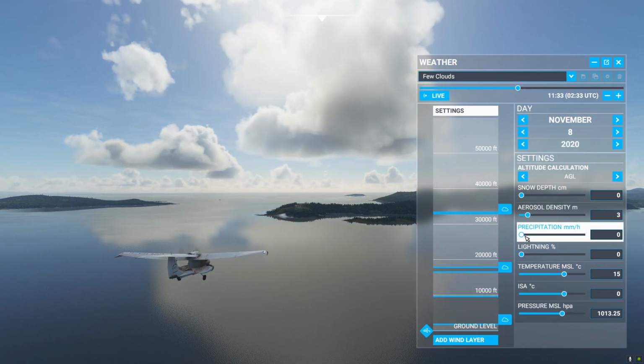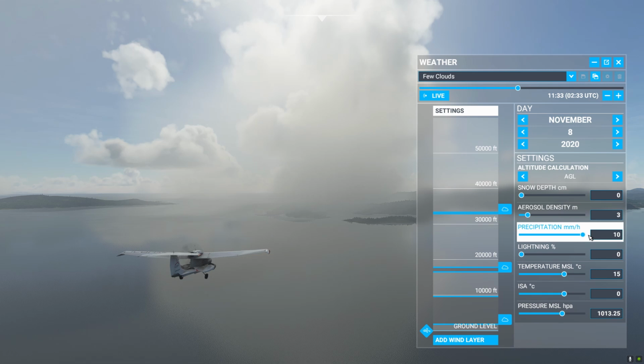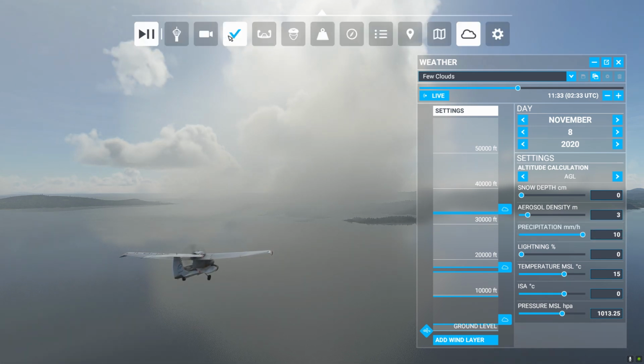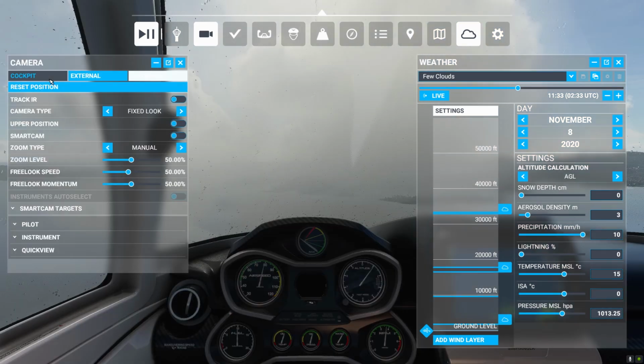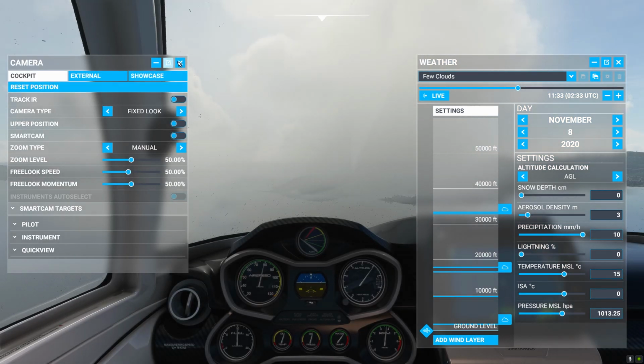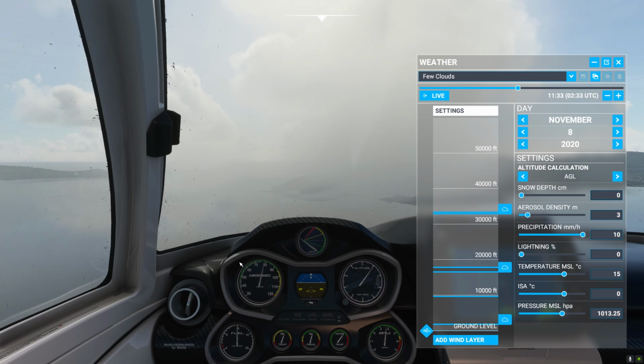Now we've got some clouds, and let's test for rain, and there it is. There's rain coming in. Let's jump into the cockpit quickly and just check that it is raining. And yes, we can see that the rain is on the windshield. The depiction of rain on glass is amazing in the sim.